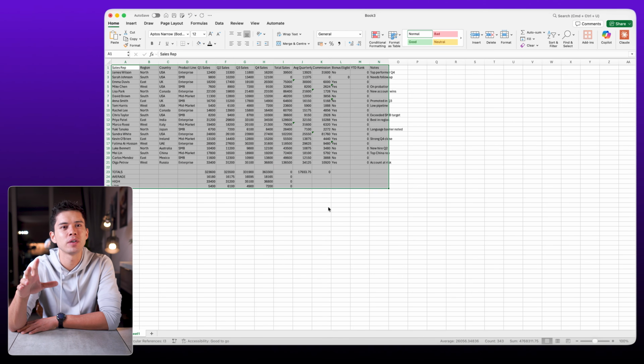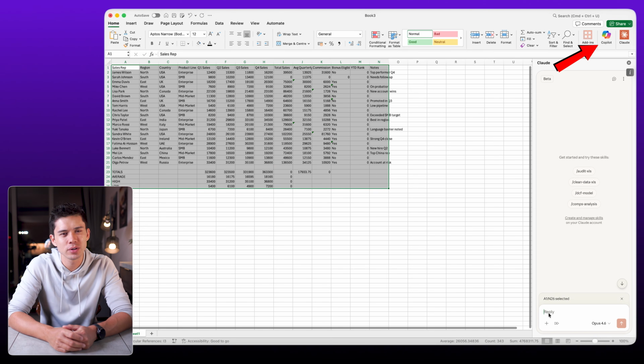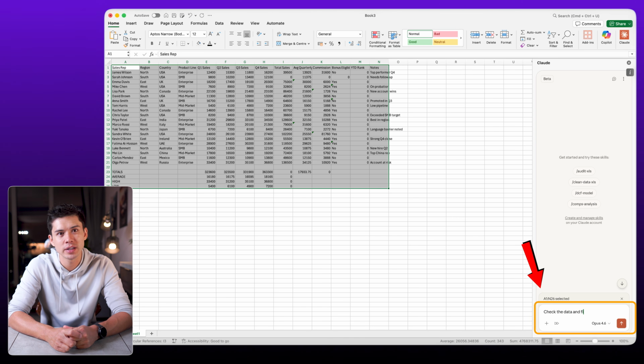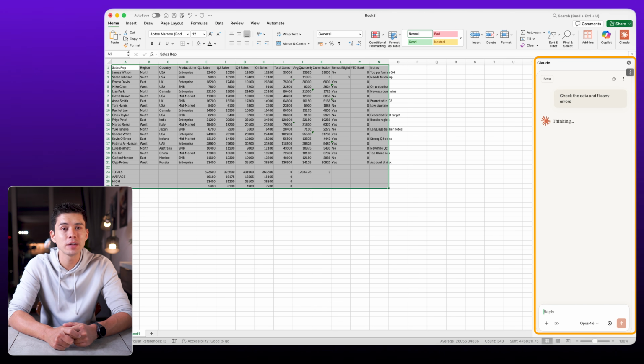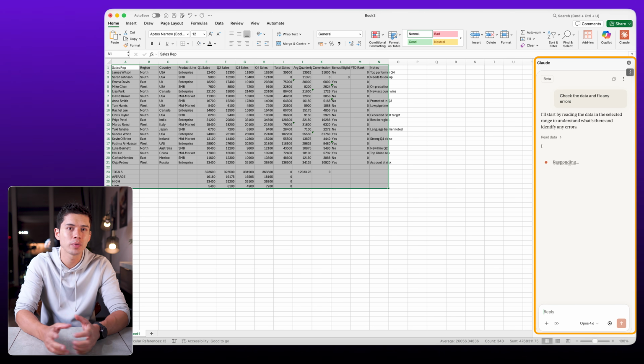So now I'll head over to another example dataset to show you some more tricks, and I absolutely love this example. So I've got a fairly straightforward dataset here. The first thing I'll do is I'll ask Claude to check the data and fix any errors, and with this particular data, it did find quite a lot of errors and fixed them all pretty quickly.